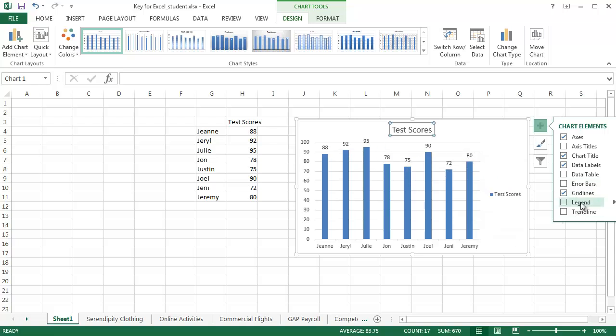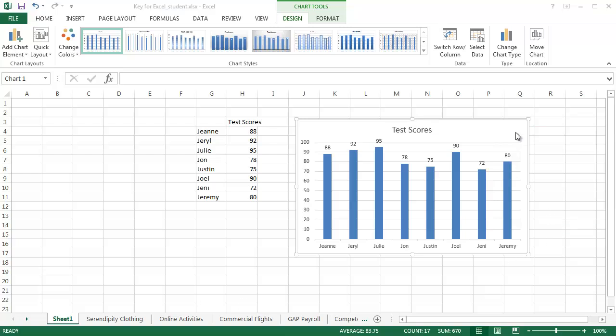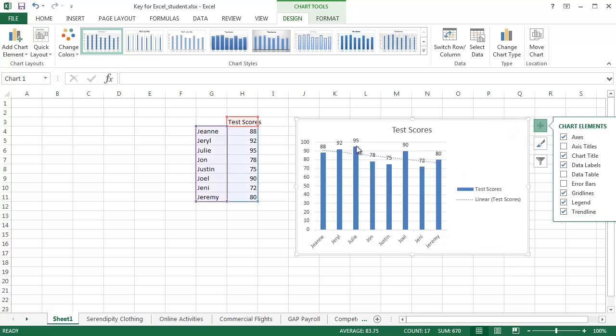Okay, legend. A legend is an object that explains the symbols, patterns, or colors used to differentiate the series in the chart. That's the last one on the document. I can have the legend or I could get rid of it, and it just tells me, oh, these colors are the test scores. If I had different labels, I could have different colors, and the legend would tell me what they mean. And then there's a trend line, which is a dotted line that tells us where we are trending from top to bottom or whatever.